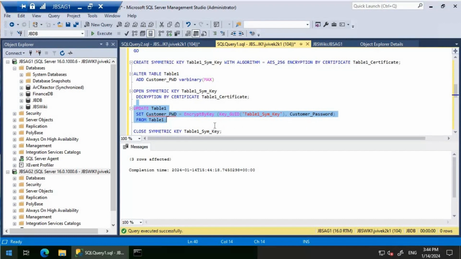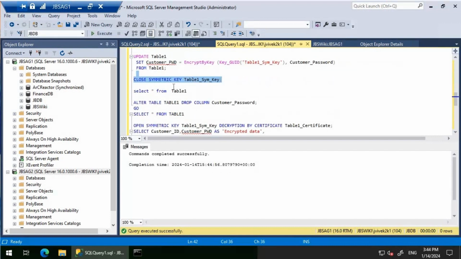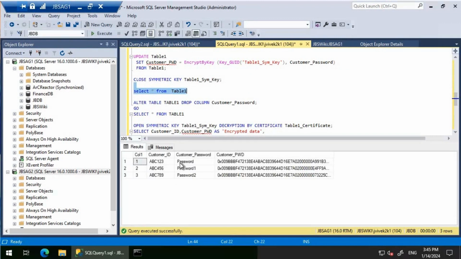So now I'm going to close the symmetric key here, and then let's execute this query, select star from table 1. And if you see here, we are able to see customer underscore password as the right password, and customer underscore PWD contains the encrypted details for this particular column. So whatever data we have, the corresponding encrypted data is stored in this customer underscore PWD column.